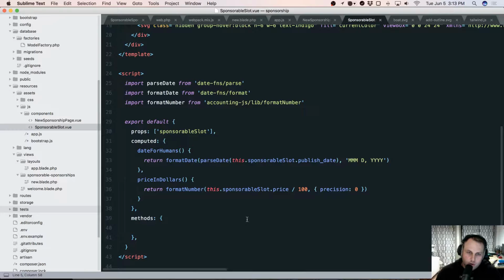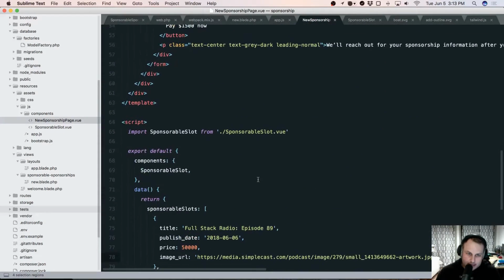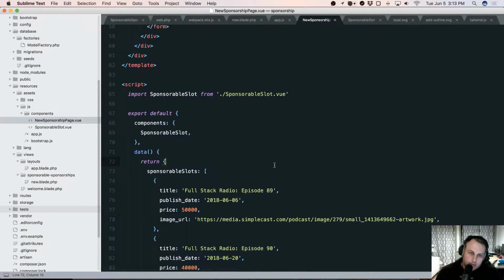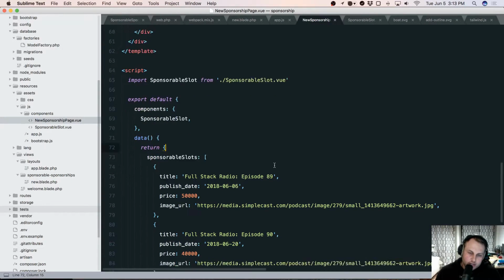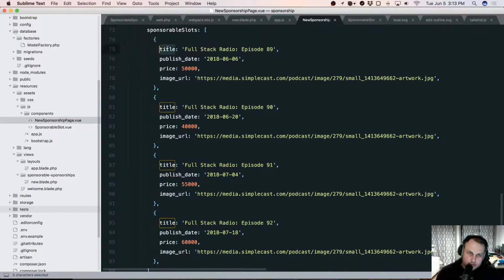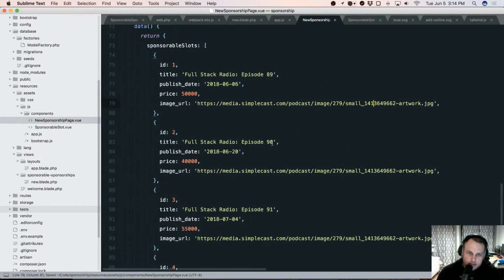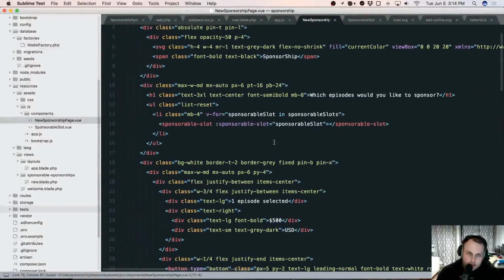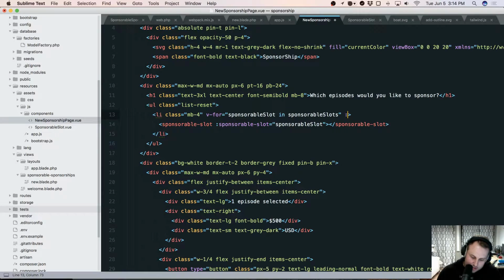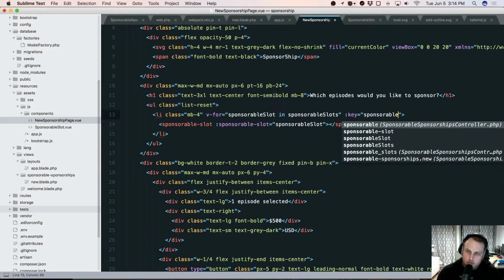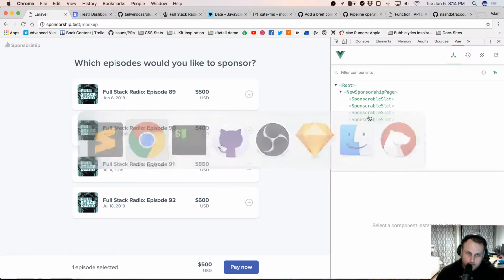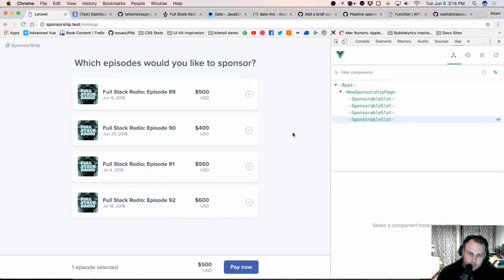Okay, so now we want to basically be able to select things, I think is probably like the next step. So actually, these should all probably have IDs too, just to be safe. So why don't we give these an ID, just auto incrementing for now so that we can make sure that we key our for loop here. So we can just say key is sponsorable slot.id. All right, we're still good.